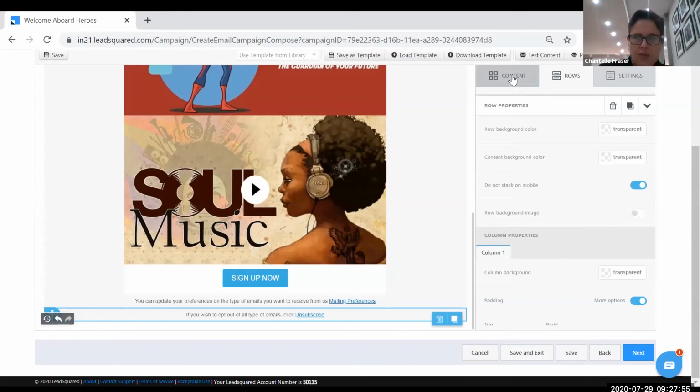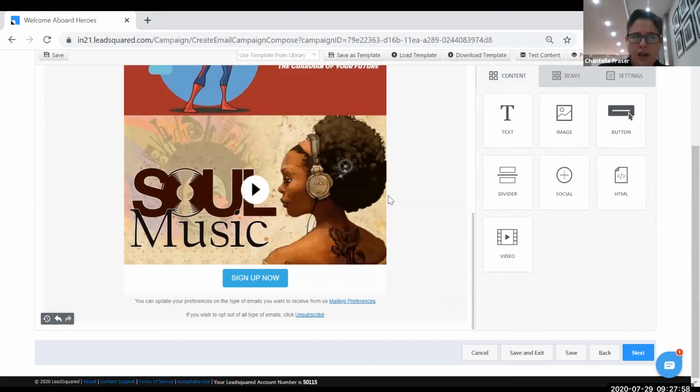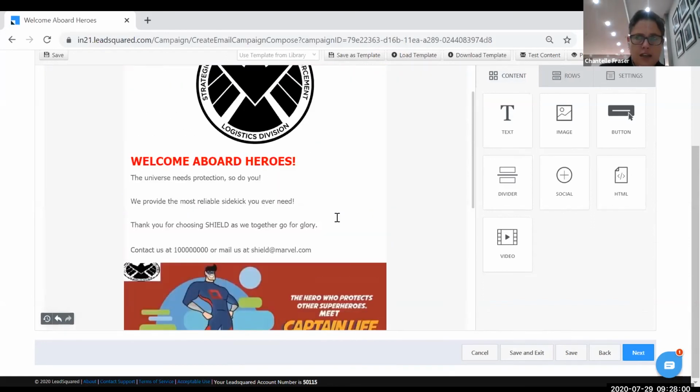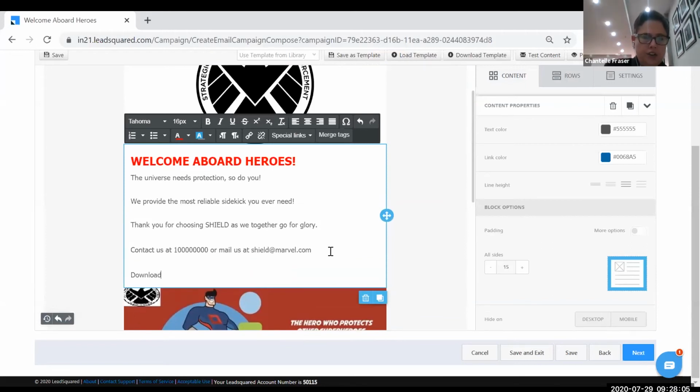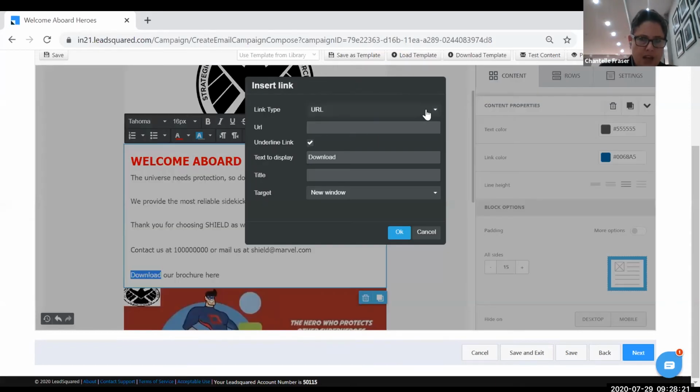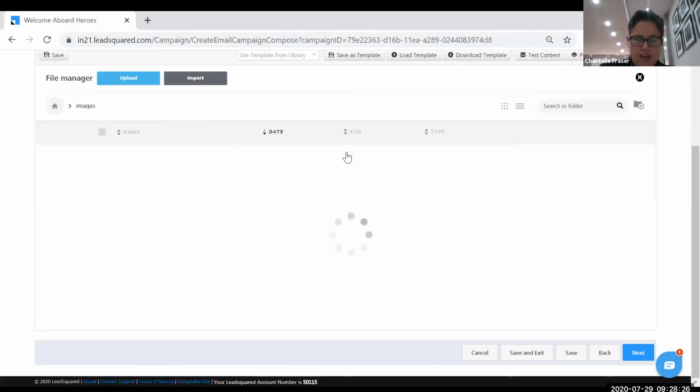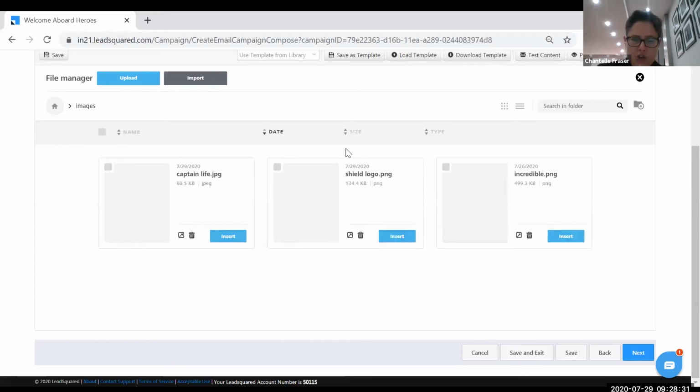So let me show you another cool trick. If you come back to content, and we come back up to the text box over here, I'm going to say, download our brochure here. Take a look what happens now. If I highlight this text, there's a little icon that says link, and I click on the link and change this to a file manager. Now I can go and upload a file that you'd be able to download.